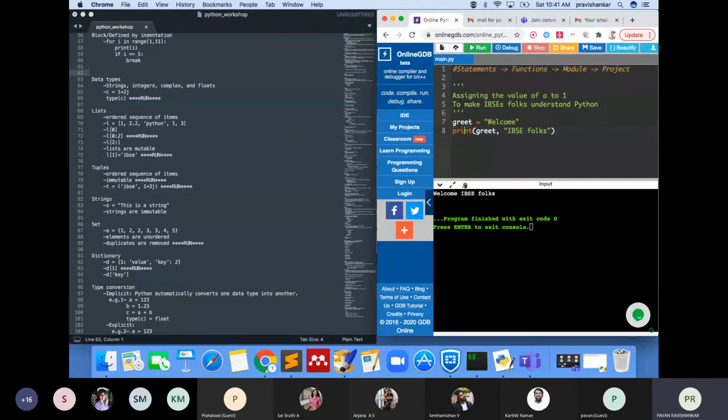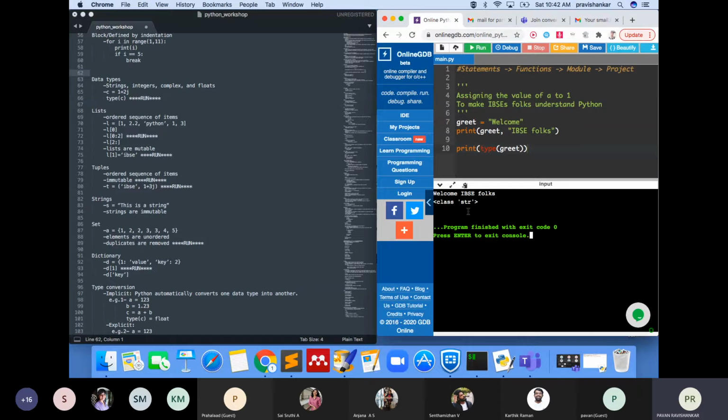The folks who work with C or Java will be wondering, hey, I'm not assigning what type greet is. What data type is it? Is it an integer? Is it a string? How do we specify that? That's the beauty of Python. That's the fun of Python. You don't need to know what exactly greet is. It automatically takes care of the data types. So it's a string. If you check the type of greet by printing it, it shows it's a class of string type.